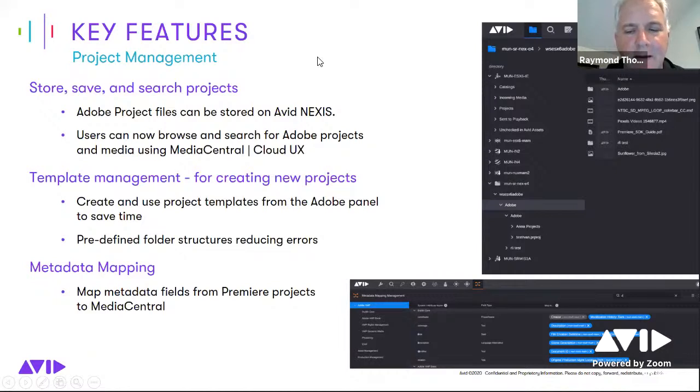Thanks, Craig. That was great. So some of the key things that Craig just showed there was the ability to not only create net new projects that would be available inside of Adobe Premiere Pro, but to do so from the MediaCentral panel, whether that panel is sitting inside of Adobe Premiere Pro or you're using it as just MediaCentral. You can create those projects. You can create those projects from templates as well.